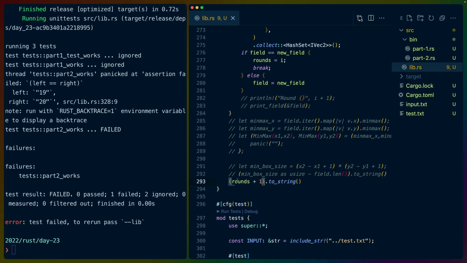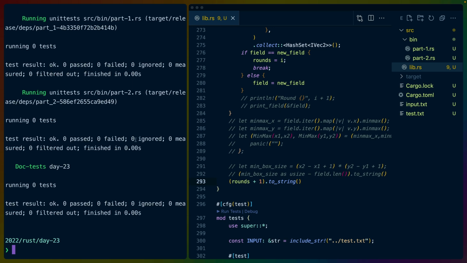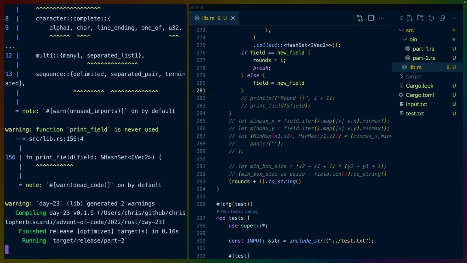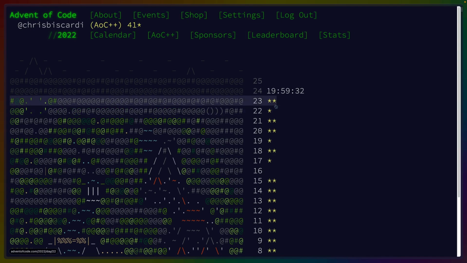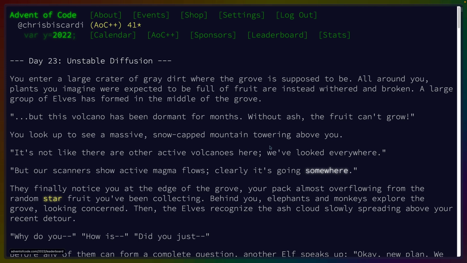I was trying to be cheap earlier by hoping that we could do the number in the loop, but that did not work. So if we cargo run --bin part2, since we already ran the release, we'll get some value out, 938, and it works. So we got both stars today. Dang, it's getting late for me. It started late and everything.